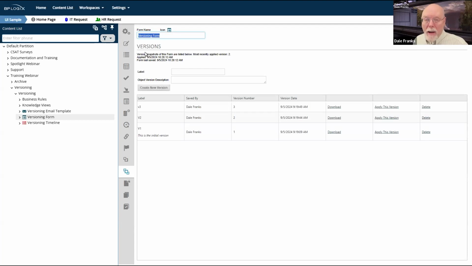At the very top of the versioning tab, it tells me what's going on with this form. It tells me what version I have applied, when I applied it, and when the form was last saved, which obviously in our case is going to be exactly the same time because all I've done is create versions. I haven't made any changes to this form. So when I created the version, obviously it saves the form, and that's my last save. So I know what version I'm on simply by going to the versions tab.